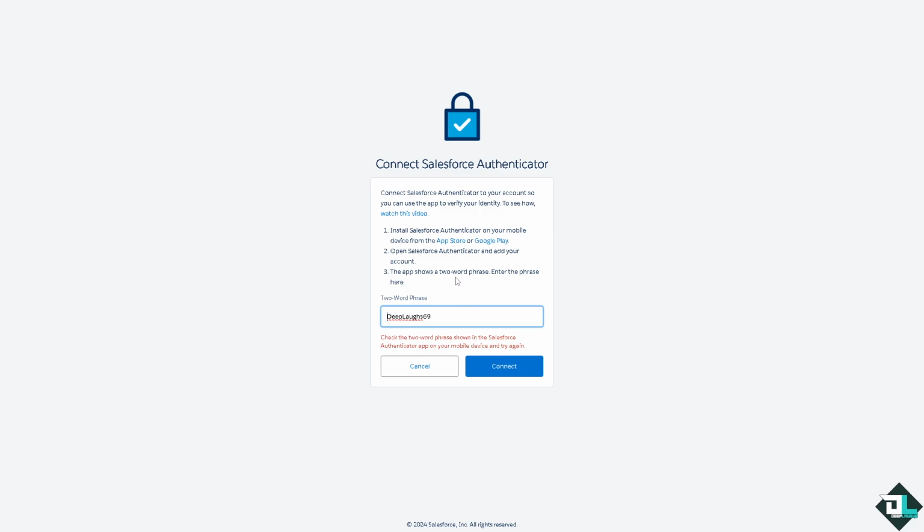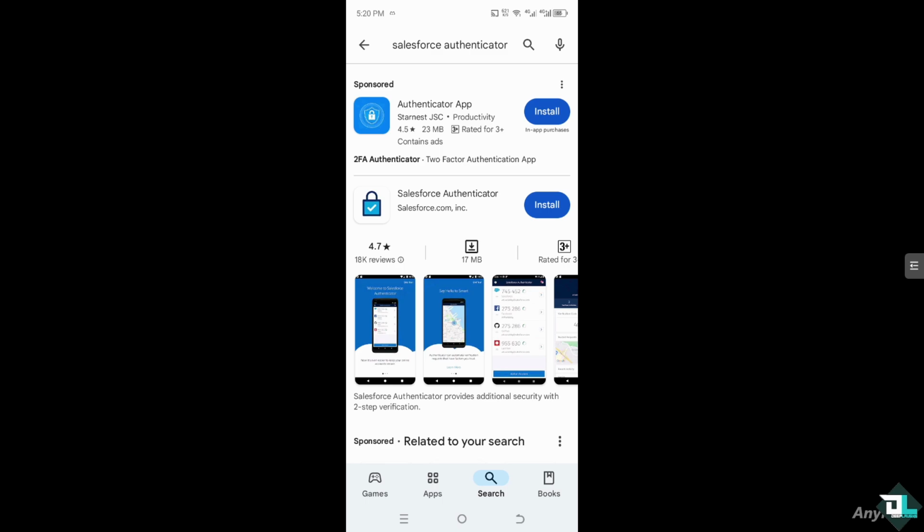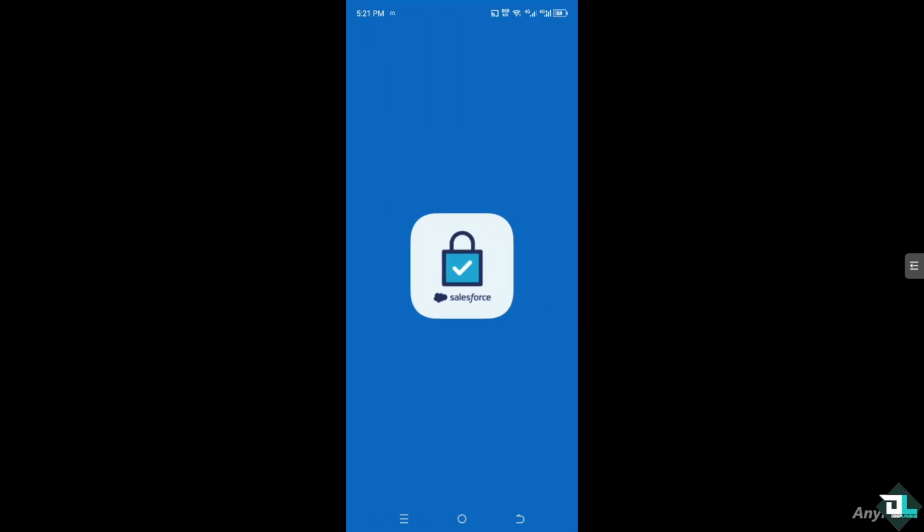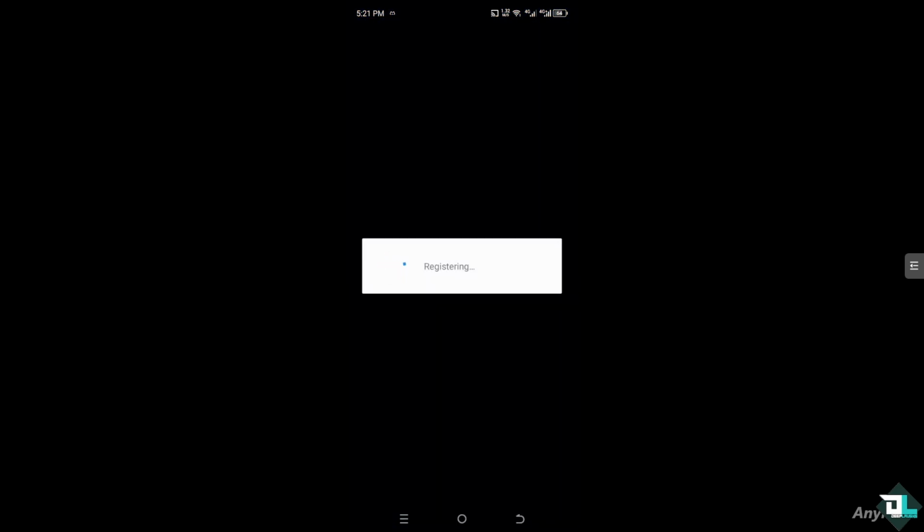And then now, we are going to install the Salesforce Authenticator on the mobile device from the App Store or Google Play. All right, so let's do that. Now, from here, all I have to do is click the Salesforce Authenticator. Right, waiting up for it to load. Once it's installed, click on open. Registering using the email address. And from here, all I have to do is just follow the on-screen instructions.